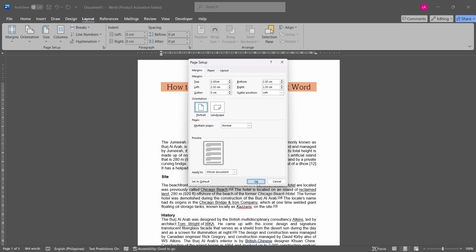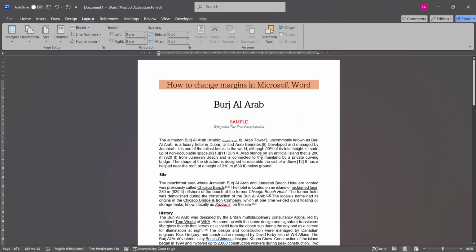And there you have it. Your document now features custom margins perfectly suited to your needs. Remember, taking control of your document's layout is essential for creating professional-looking content that stands out.